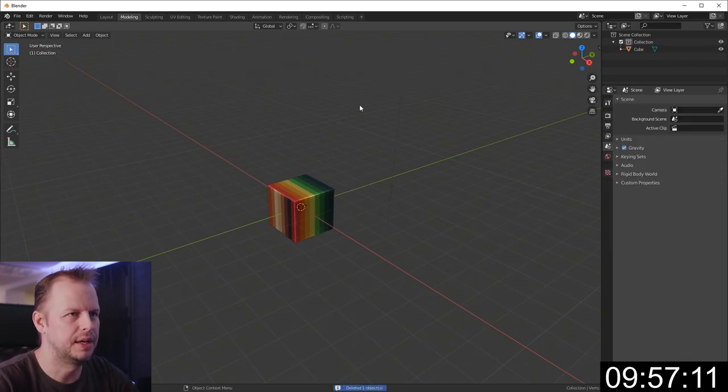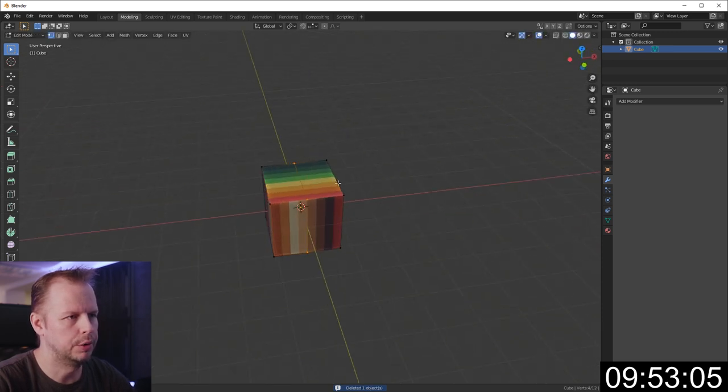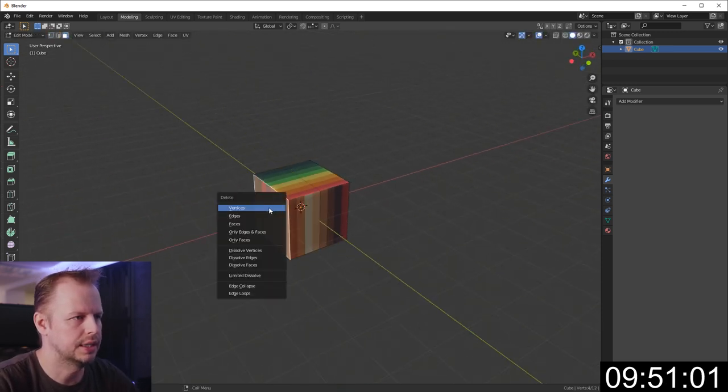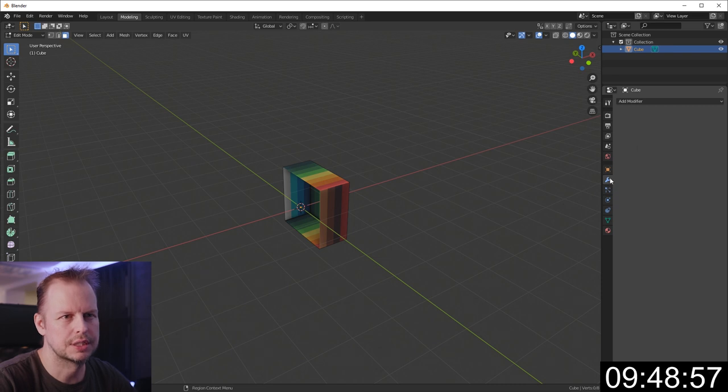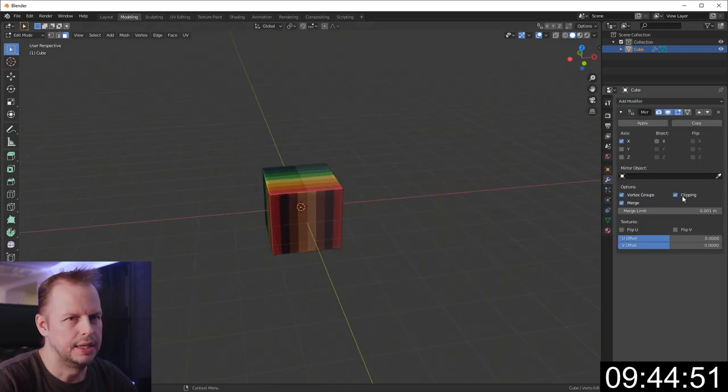Let's delete the camera and the lights. Tab to get into edit mode, Control R. Let's do a loop cut, 3 to get into face select. Delete those vertices, go to this tab. Add a mirror modifier and enable clipping.